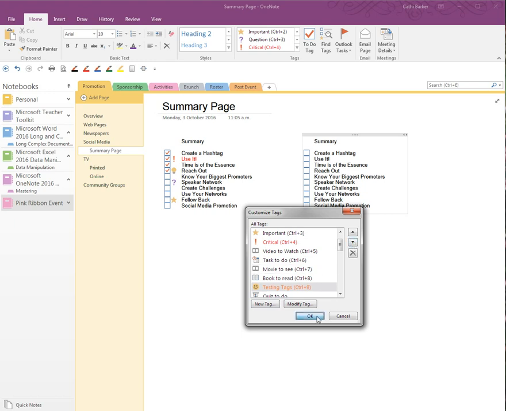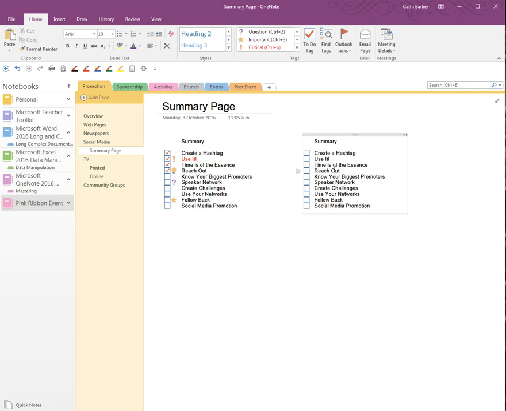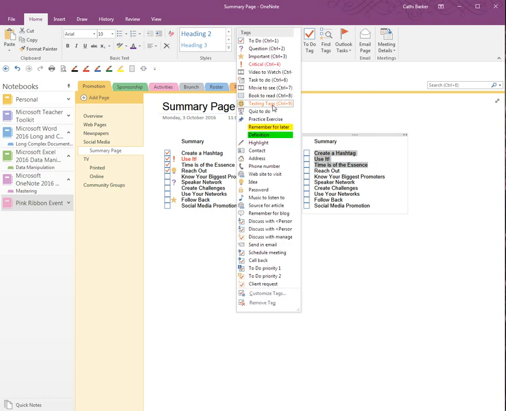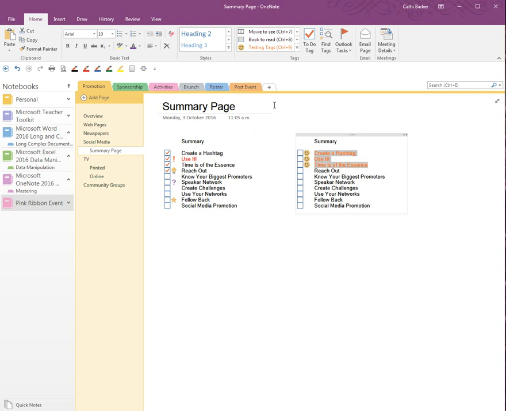If I then go OK, and either using Control 9 or using the Tags option here, I can select one or more paragraphs and apply Testing Tags. So I might decide that if I'm going to give them a certificate or an award of some sort, that I would want to create a tag that let me reward them in some way.